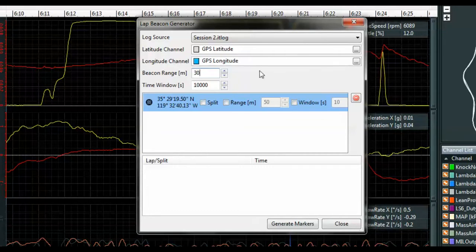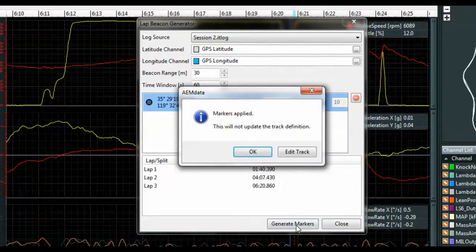Also, this time window right here prevents the software from counting a lap incorrectly, so it only allows a lap to be counted if it exceeds this amount of time. Obviously 10,000 seconds right here is too large. Typically laps on this track would last about 2 minutes, but just for right now we'll say 60 seconds. And then we'll click generate markers. Now it's basically created these laps, so we'll go ahead and click OK right here.